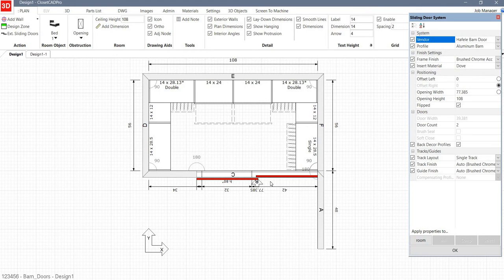The one issue we do run into with barn doors is that we aren't able to properly get just one door or just 2 doors. It's always going to be double, just because it's based off the regular sliding door tool. We do have a workaround that I'm going to show you how to do.